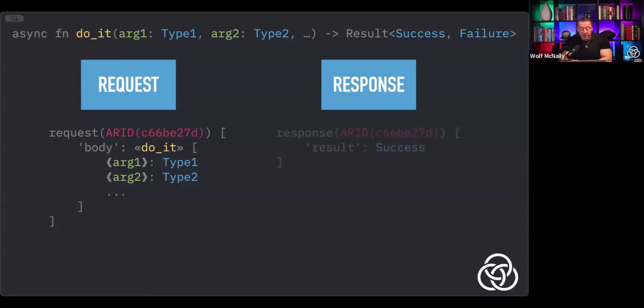On the response side, it's the same basic pattern. There's the same array, the same ID, because it's the response to this. However, it's tagged response, not request. And then it has either the predicate result with the success type, or the predicate error with the failure type.